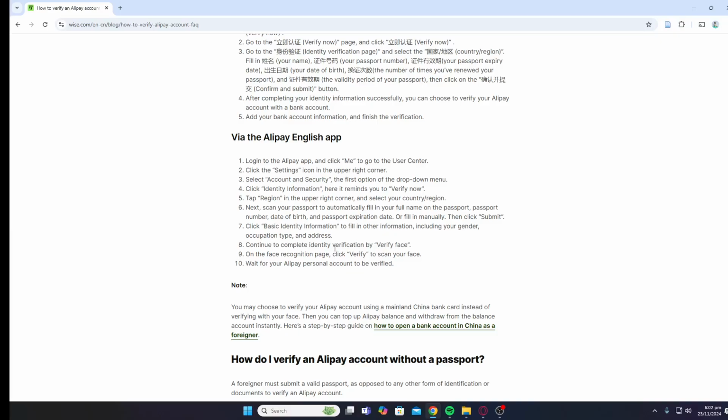Then continue to complete identity verification by the Verify Face option. Once you click on this, you will have to scan your face, and once you scan your face, your Alipay personal account will be verified.